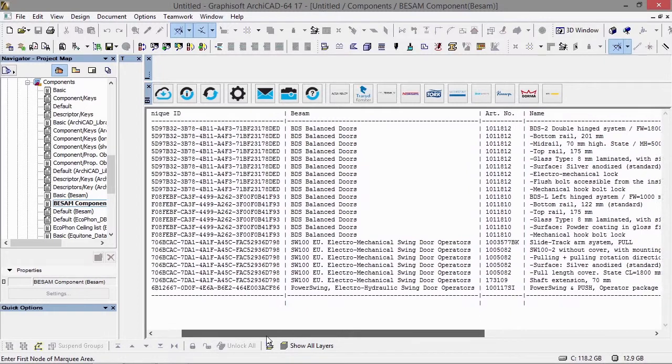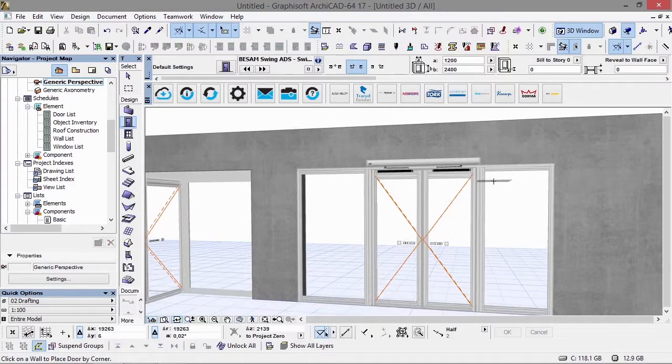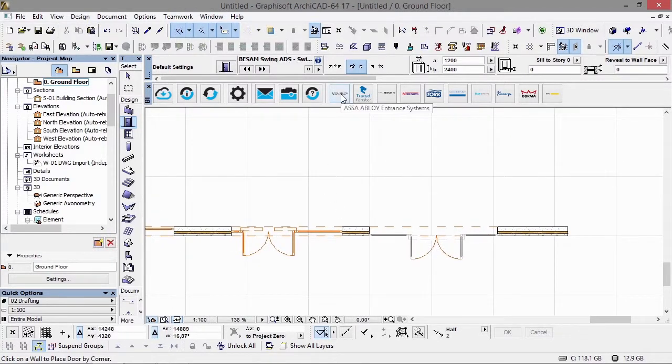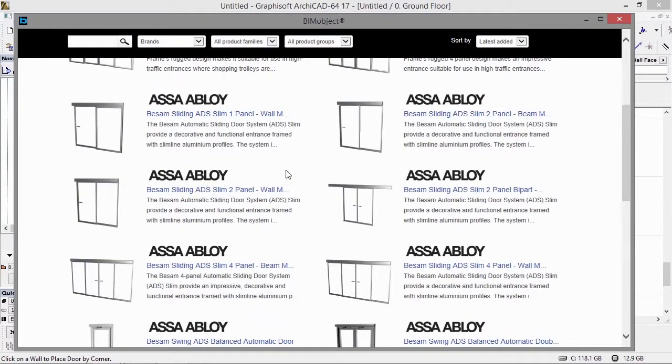So again, all of these products are available via bimobject.com, totally free of charge, or via ASSA ABLOY Entrance Systems, or directly accessible from within both ArchiCAD and Revit via the ASSA ABLOY brand button here, and you gain access directly to the sliders and the swingers here.